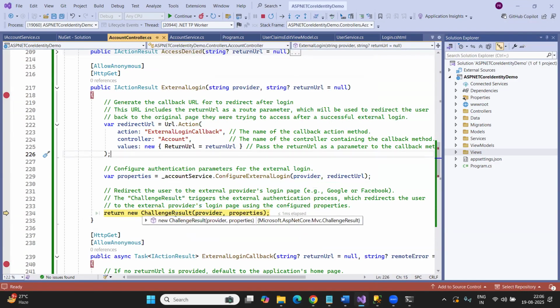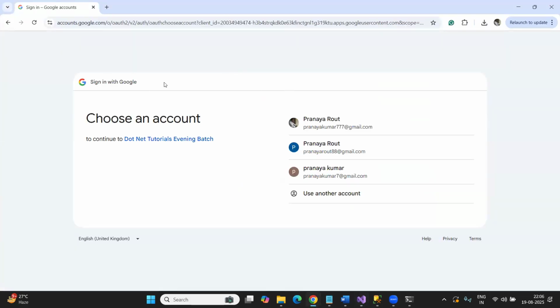Once this challenge object is created, it will redirect from my application to the external login application, I mean to their login page. In this case, as I have already logged in, this page comes directly. In your case, if you have not logged in with your Google account, then it will ask you to enter your username and password. Then only this page comes.